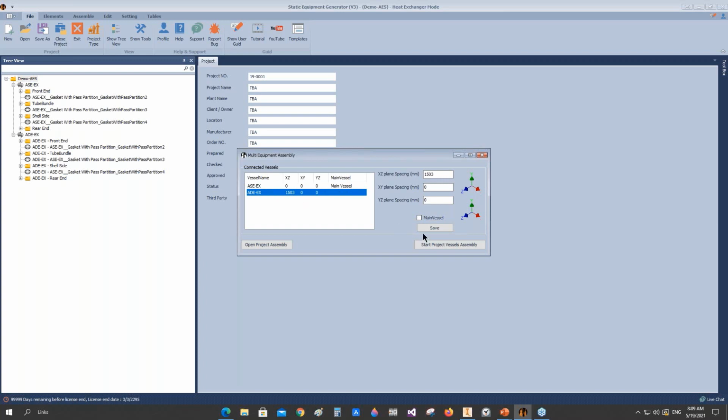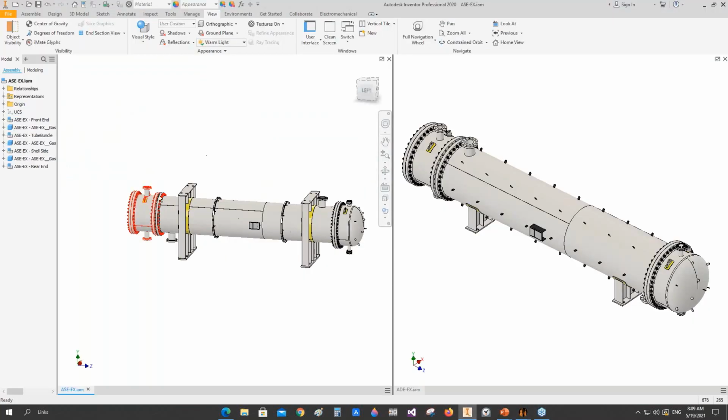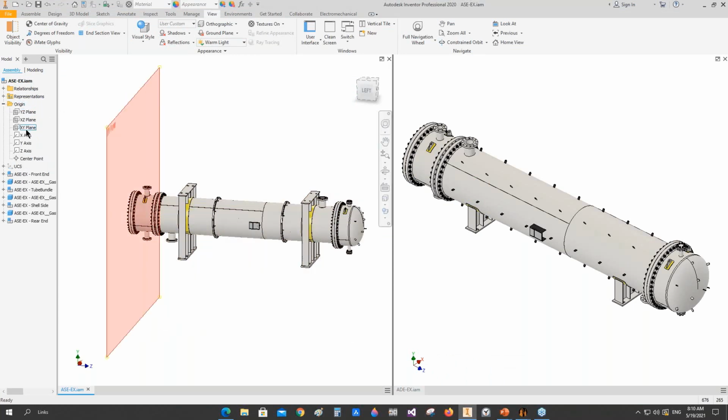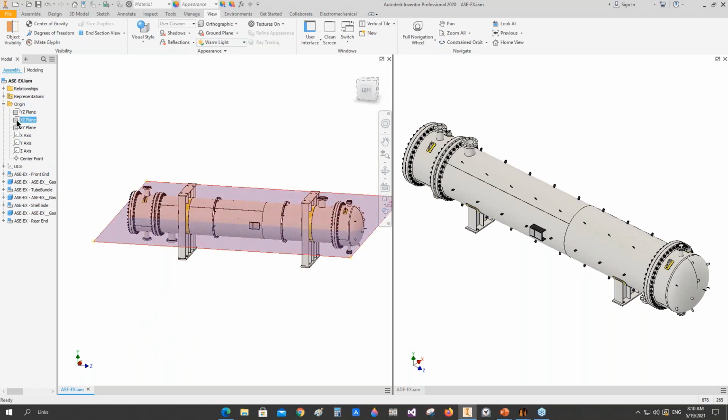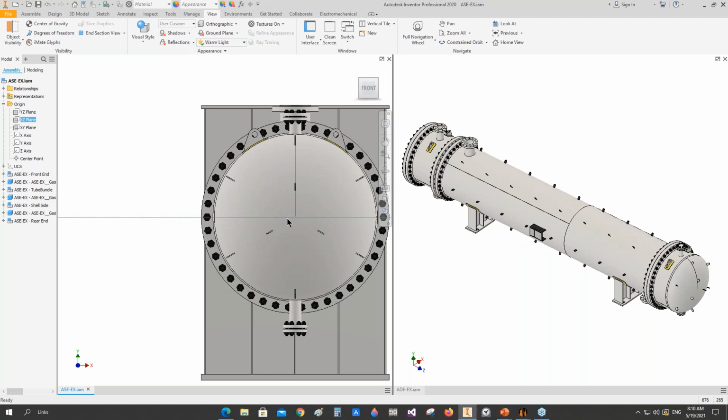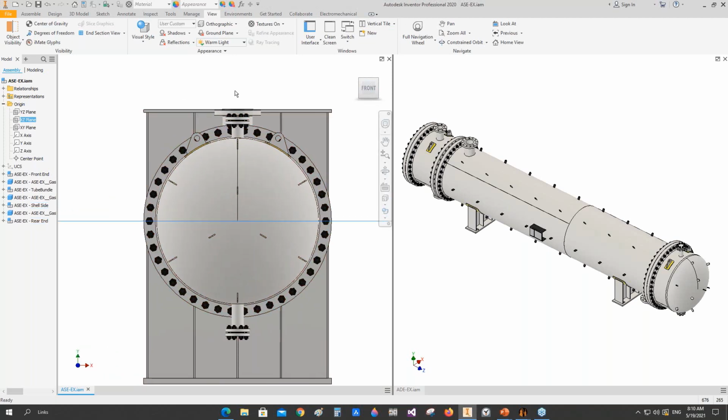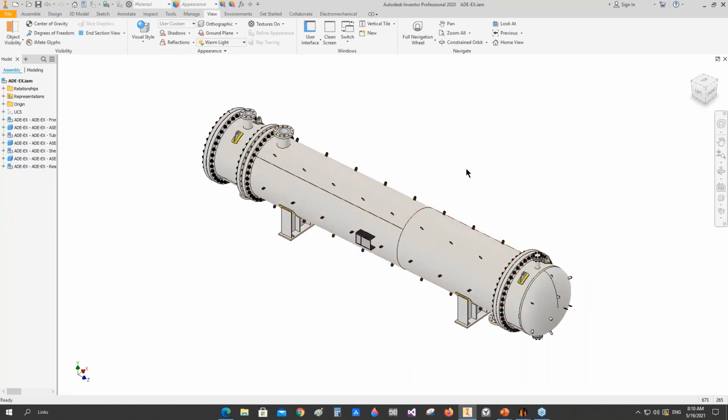The second vessel, we will define the spacing between them. So what is the spacing between the elements here? If we take a look at the origin planes of the first equipment, you can see that that's the main origin plane, which is the XZ plane. If we take a look from the front view, you can see that this plane divides the exchanger at the center line. The same for the second exchanger.